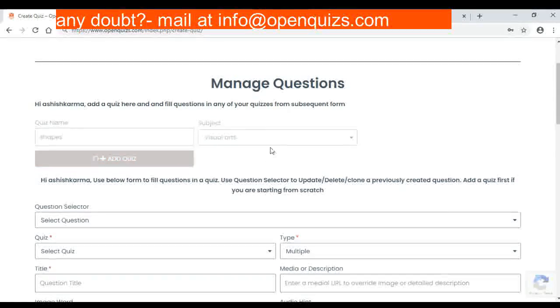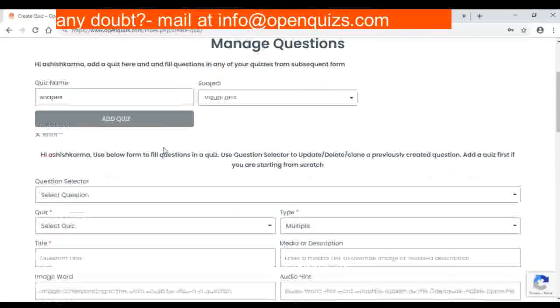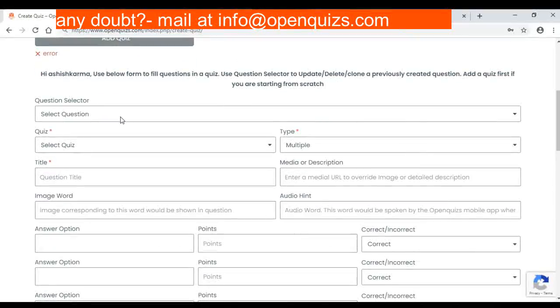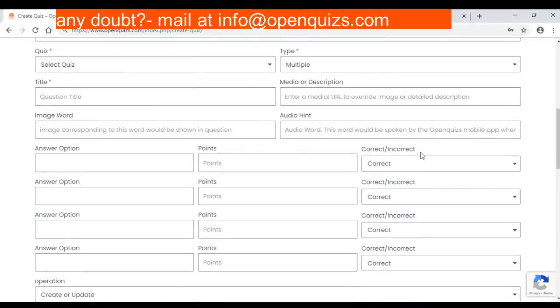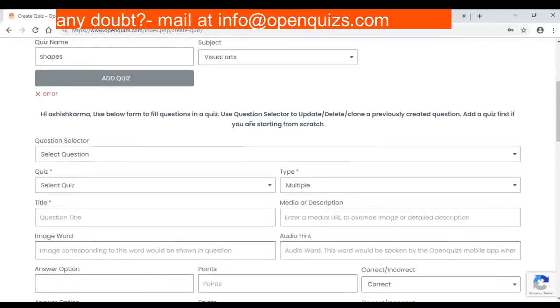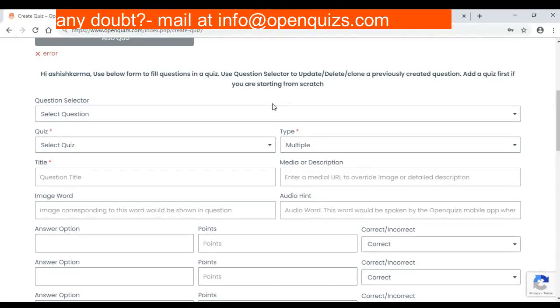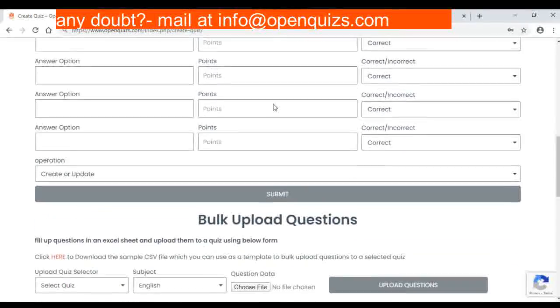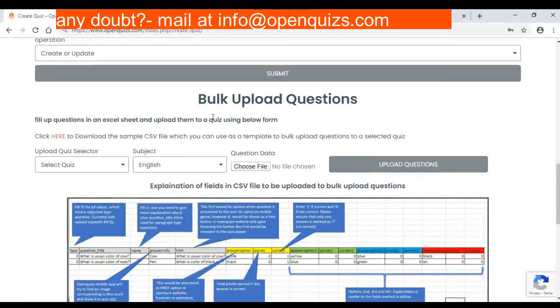So the process is, first you add a quiz. If you already have a quiz, that's fine. If you haven't created a quiz, first you have to create one. Once you create a quiz, then you have to add questions to it. So this is a form where you can add questions one by one, but I will skip this form because I have already covered it in another video. Today I will show you how you can bulk upload all the questions.